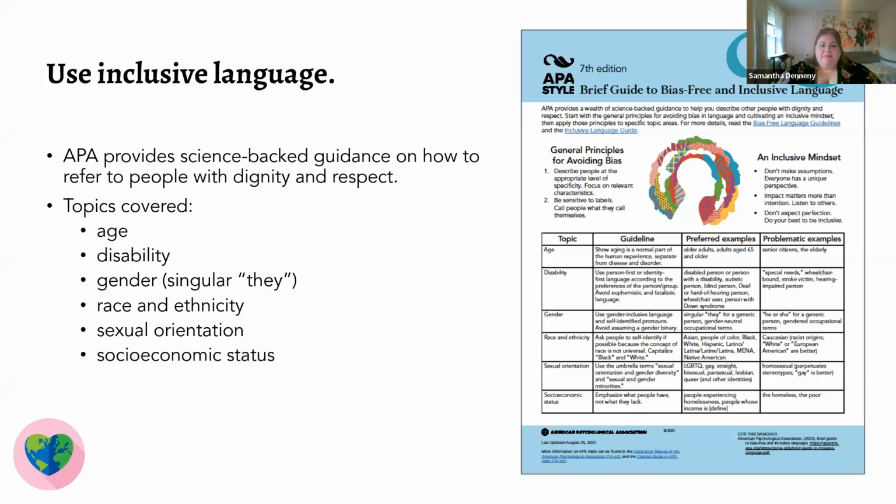So here we see a new handout on this slide, and that's a brief guide to bias-free and inclusive language. It summarizes our advice, and it's really a fantastic handout to provide to your students.